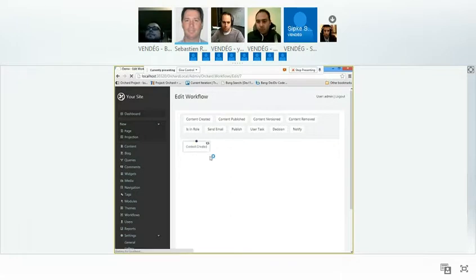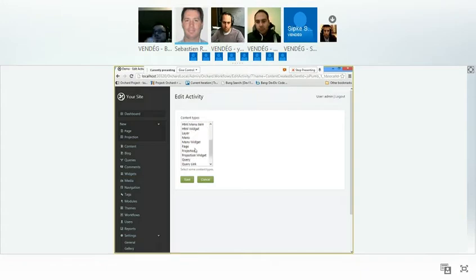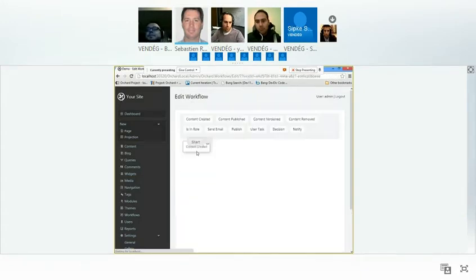So when a page is created, then I will show you everything at the same time. I will create a user task. Okay, user task is an event, and a user task, okay, I can put it as a starting event.